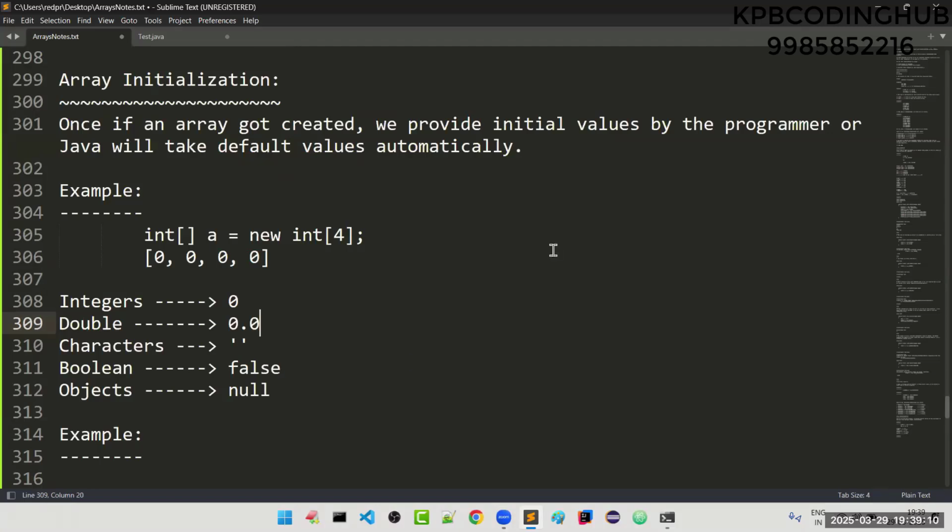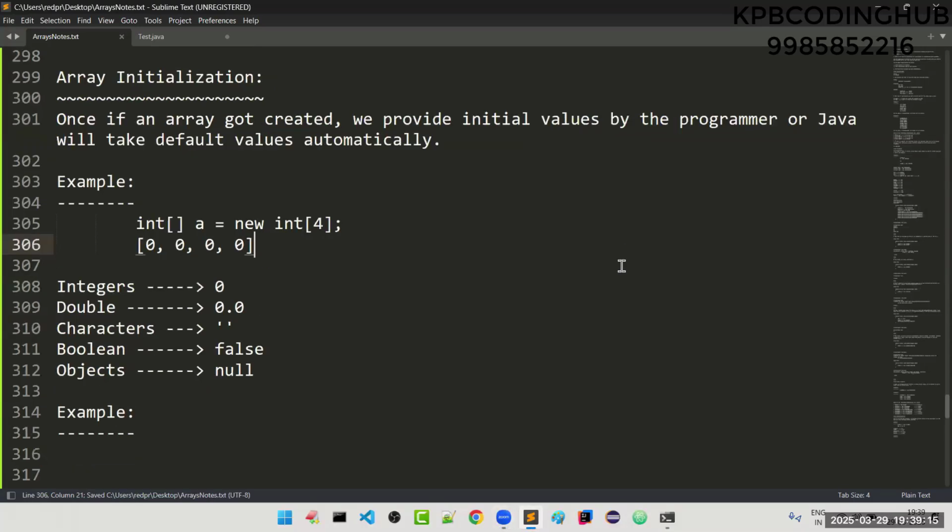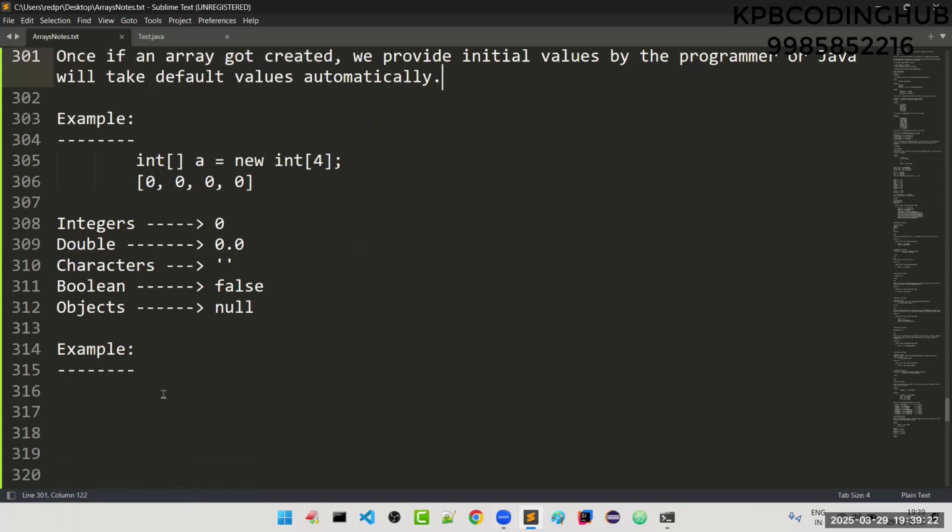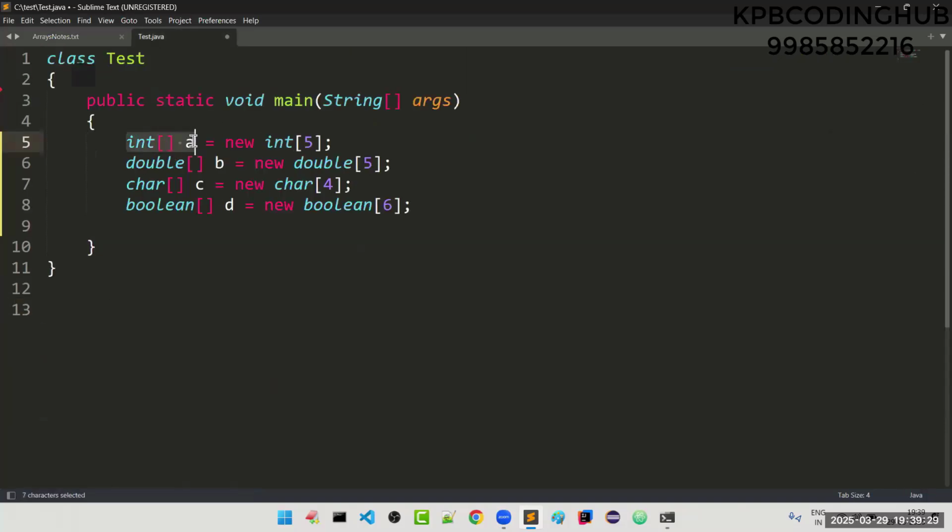Clear. Right. So now we will see what is meant by array initialization. See, once an array got created, Java is going to provide some default values. If we want, we can also assign values. Like in one example, I created an integer array with 5 elements, a double array with 5 elements, a character array with 5 elements, and a Boolean array with 6 elements.